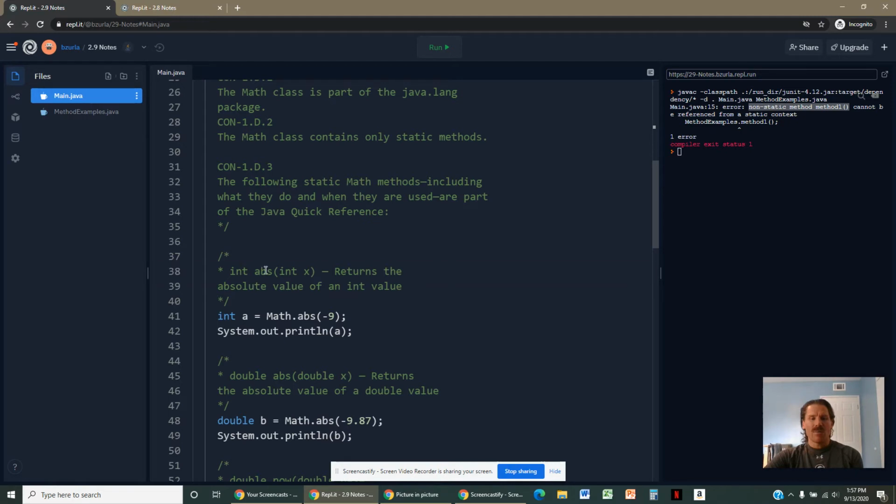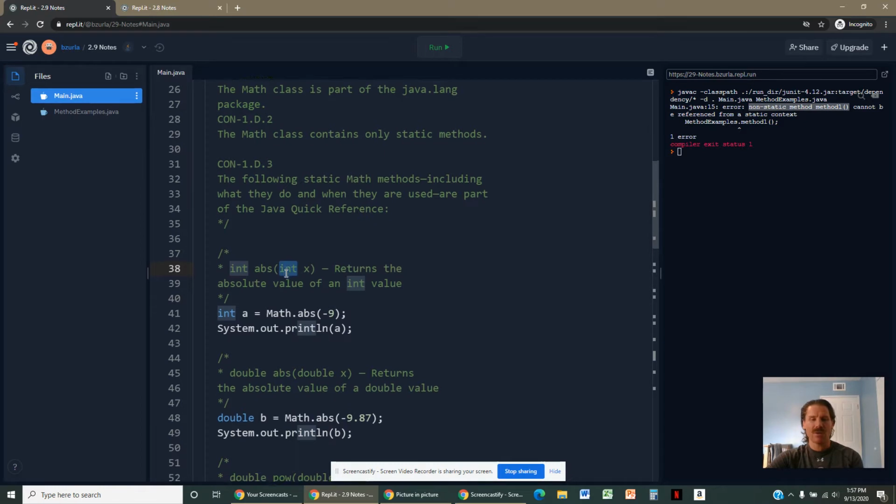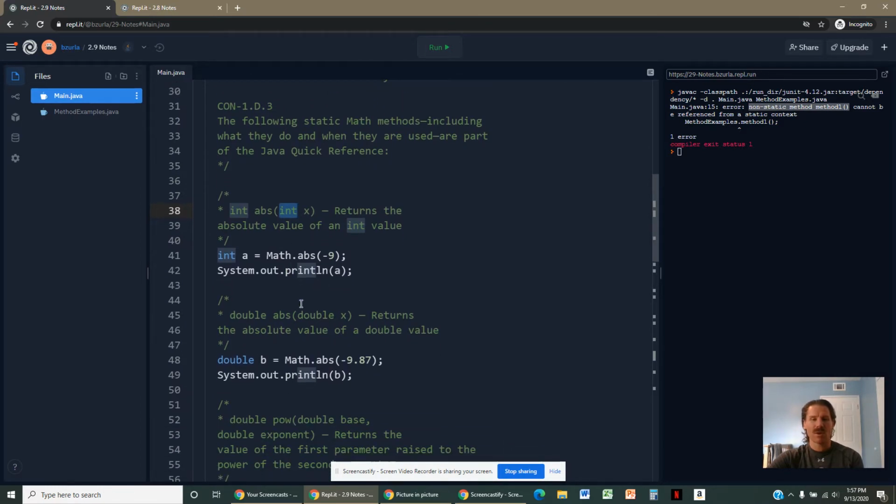And the absolute value method, it's called abs. It returns an integer if you give it an integer. It's kind of an interesting method. It's got an interesting overload. If you give it a double, it actually returns a double. So if you give it an int, it gives you back an int. If you give it a double, it gives you back a double. So it doesn't change the type. And just like you would expect absolute value to do, it simply returns the positive value.